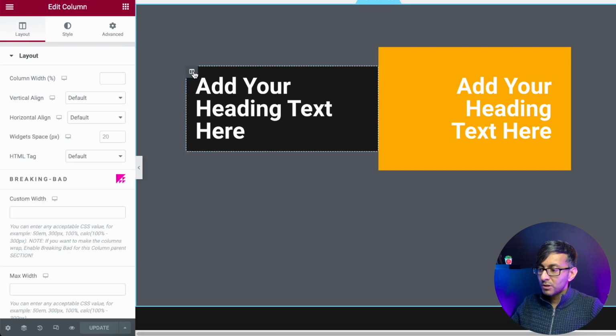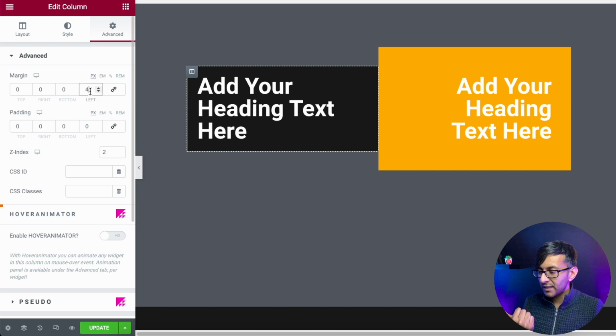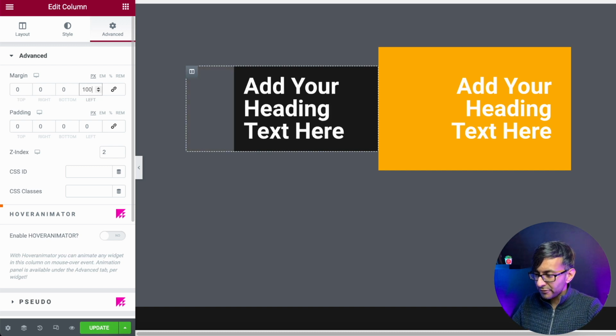If I go to column one and I go to advanced and I go to the margin, I'm going to move it to overlap column two and I say increase this by, let's go for a 100. I've moved over 100, but can you see that column one has almost gone behind column two? And you might go, well, that's okay, it's z-index. No, it doesn't work like that.